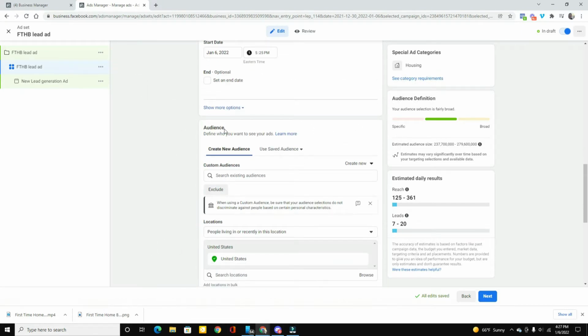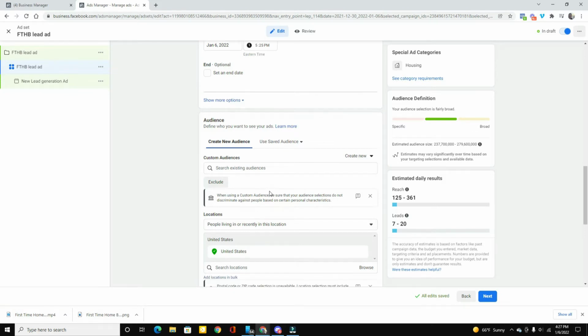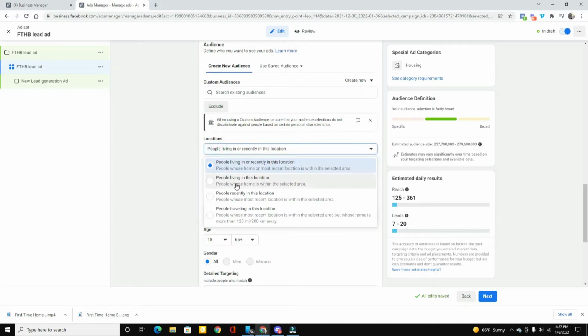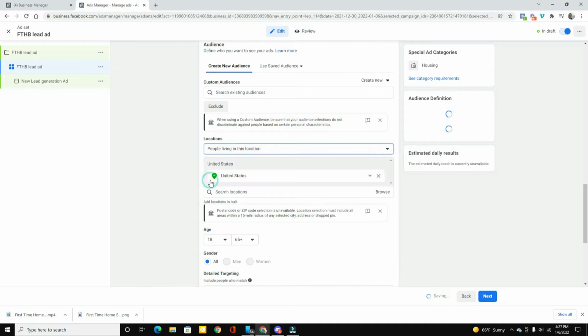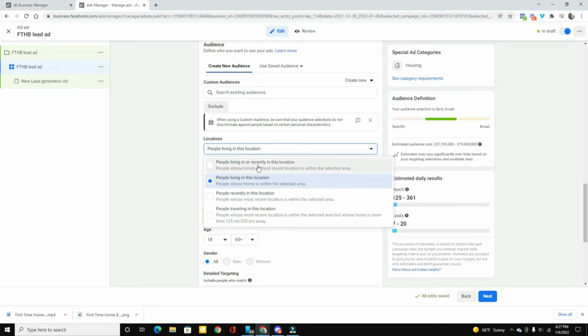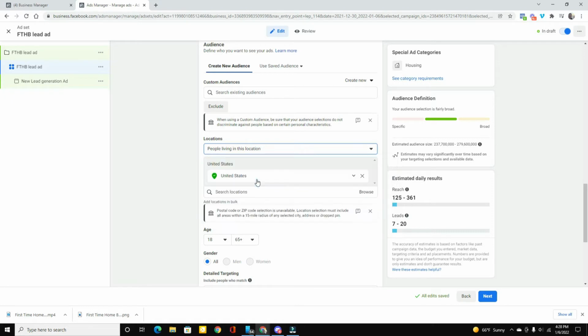All right, next thing we're going to do is go to the audience area right here. So we're going to come down to the locations. I would suggest people living in this location right here. Click that. Now, of course, you could also run it in people recently in or living in this location. If you live in a place where people are going to be vacationing, like say you're running your ad in Florida, for example, and people from New York or other parts of the country visit there and they might be interested in buying a home, you might want to use this as an option. But for right now, let's leave it just showing people that are local in that area.